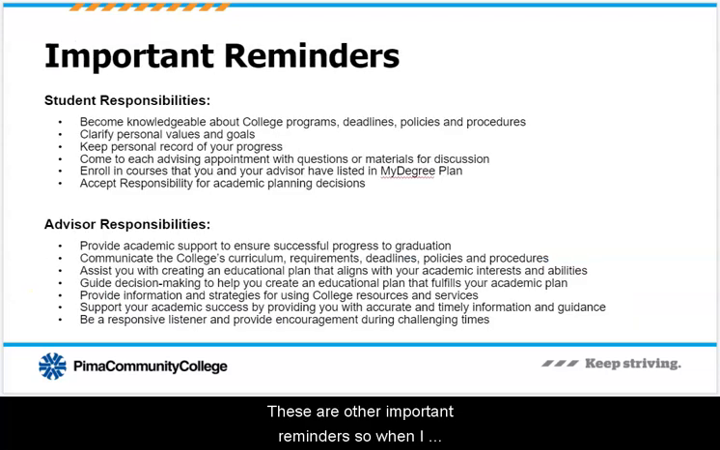So these are other important reminders. When I mentioned earlier about the advising syllabus, this is what I'm talking about. Anytime you enter a relationship, essentially, and that's what we're doing, we're entering a professional relationship as an advisor and student, you have to know what your roles and responsibilities are. I also have roles and responsibilities in that as well, to ensure that you're successful in your time here at the school.